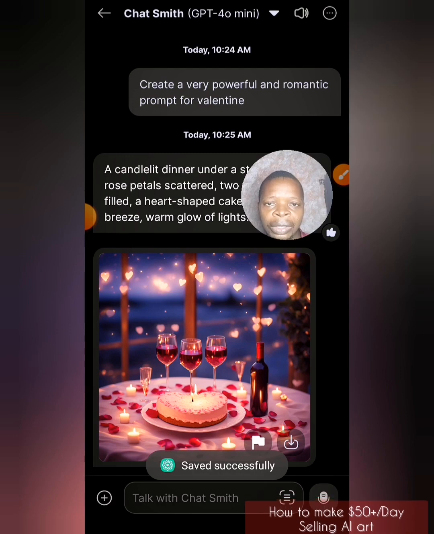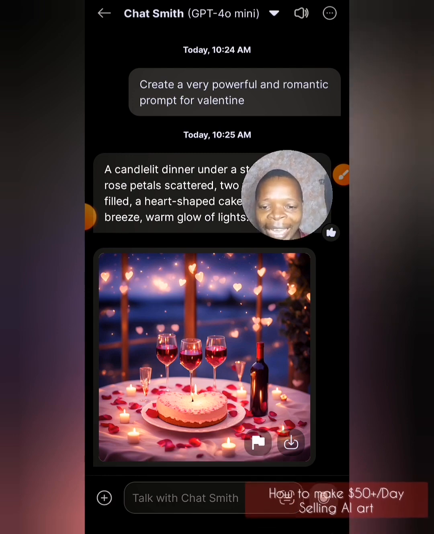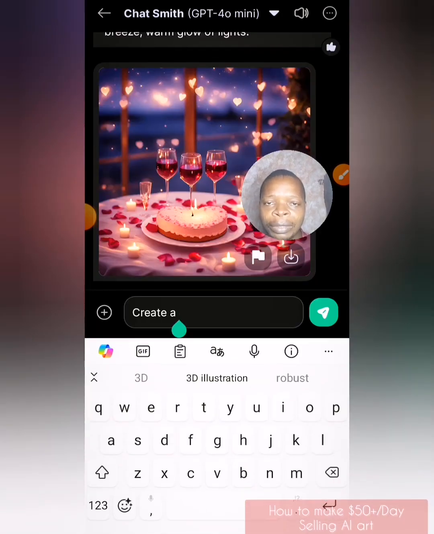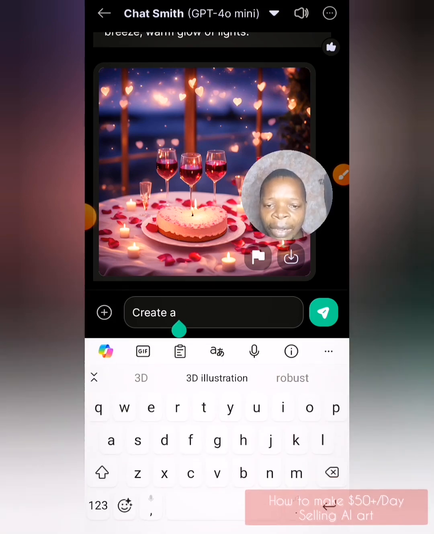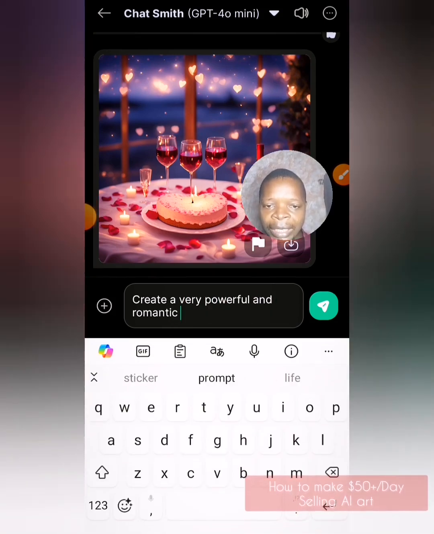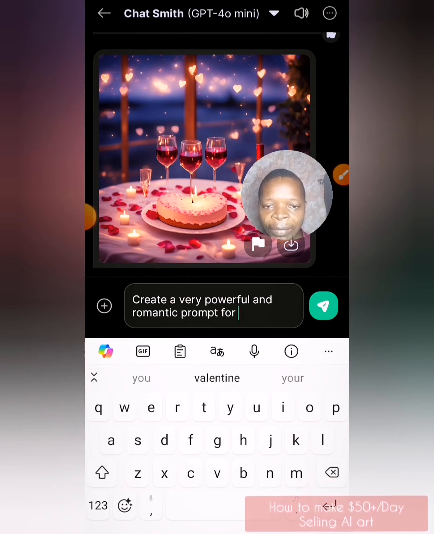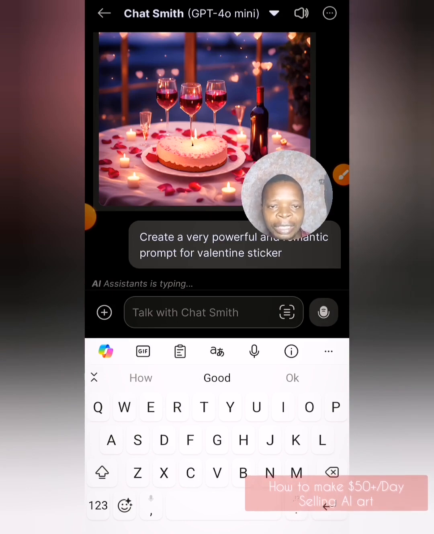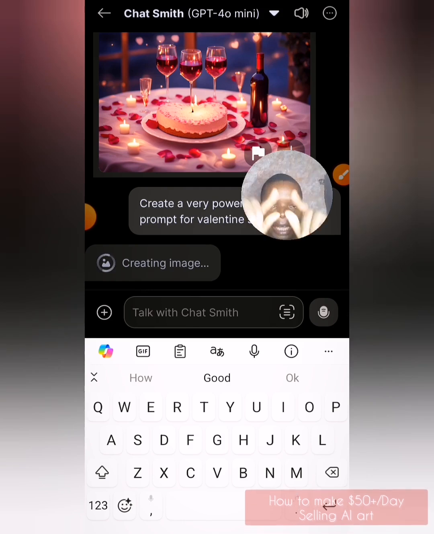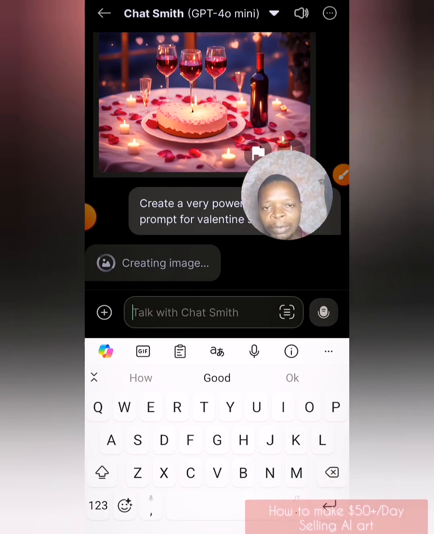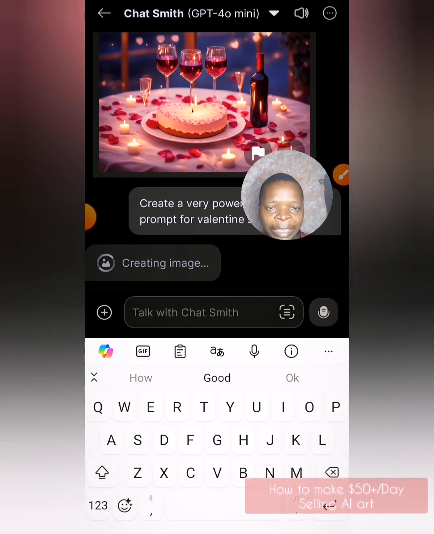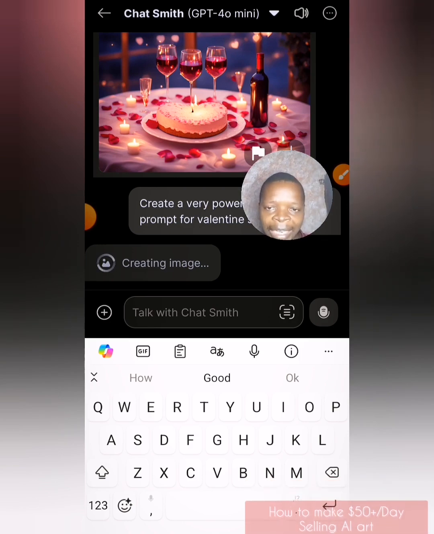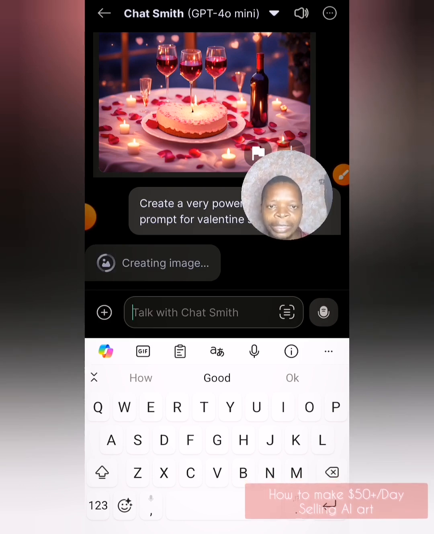Let me redo this prompt again. I didn't create it very well, sorry about that. I should have told it to make it a sticker. A very powerful and romantic prompt for Valentine stickers. So it's going to create another image, and this image will be outlined, so that I'll be able to remove the background of that image to have that sticker the way it should be. So you see the difference now.